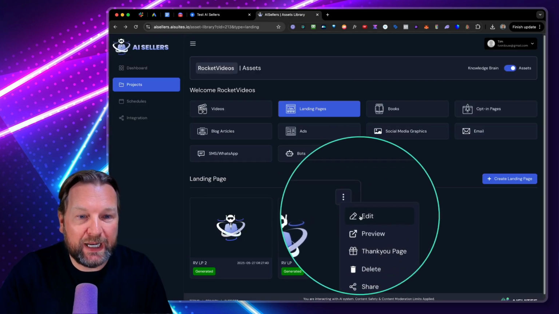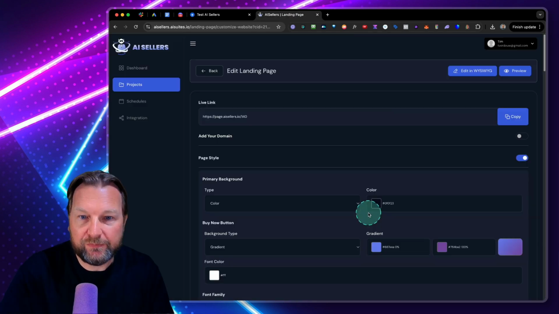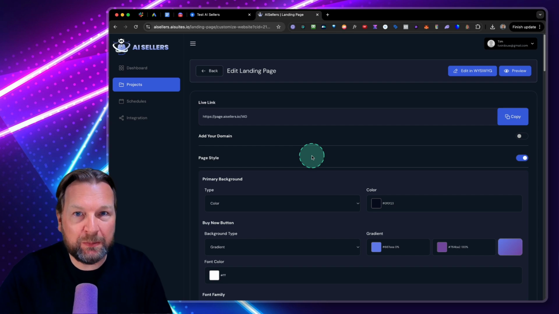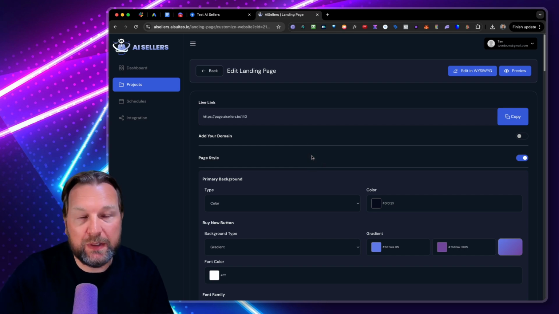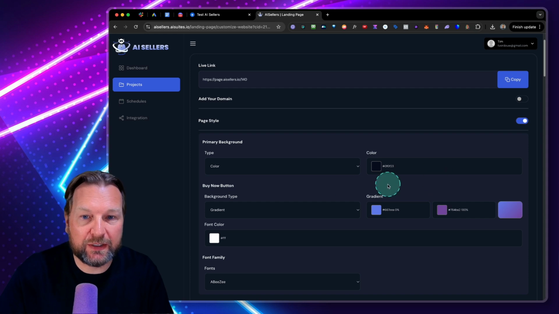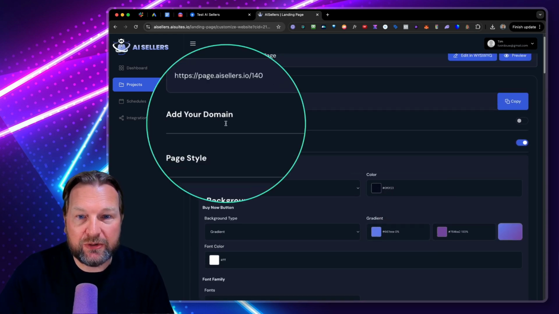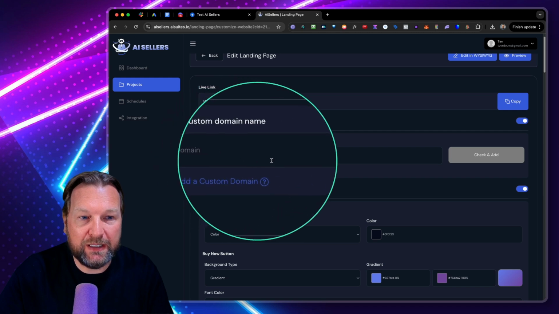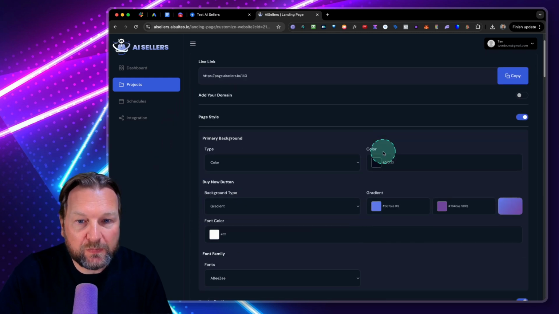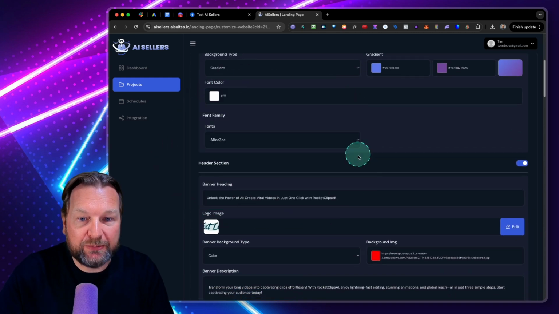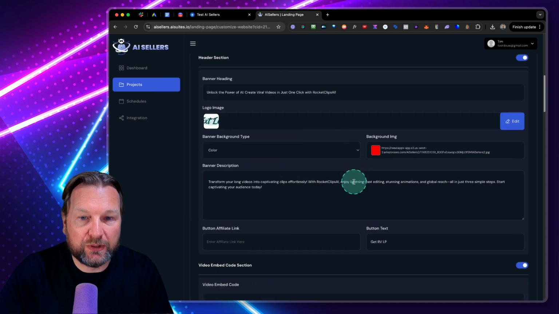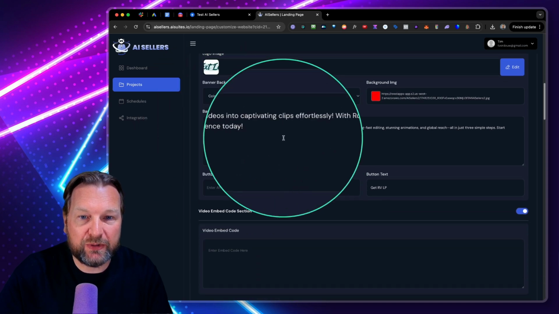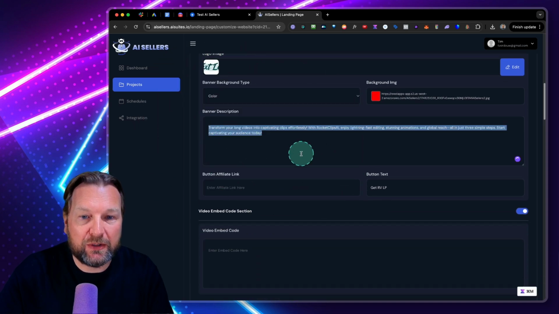But basically, if you want to edit this, you can click on edit here. And here it will give you a simplified page builder, where you can edit the information. So basically you can change the colors in here. You can add your own domain if you'd like to. When you enable this, you can simply enter your domain name here and add the information. Change the colors in here, the font types, etc. Upload your own logo. And here you can see the banner description. So you can change everything on here.